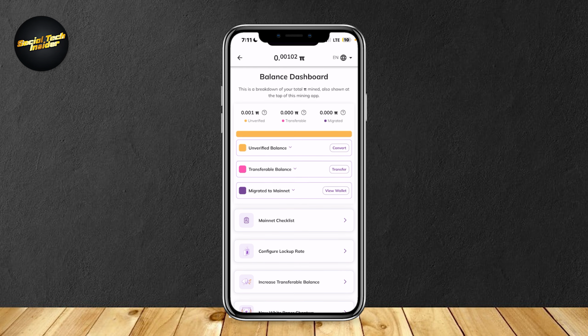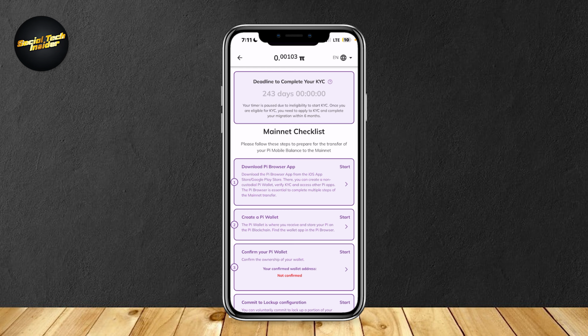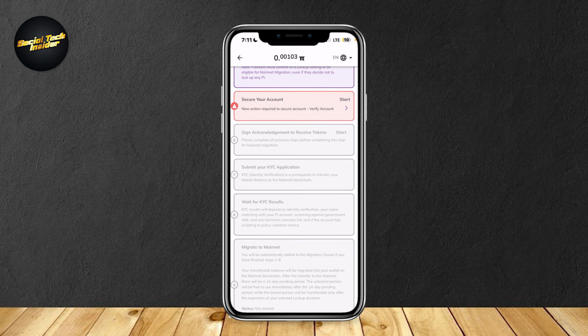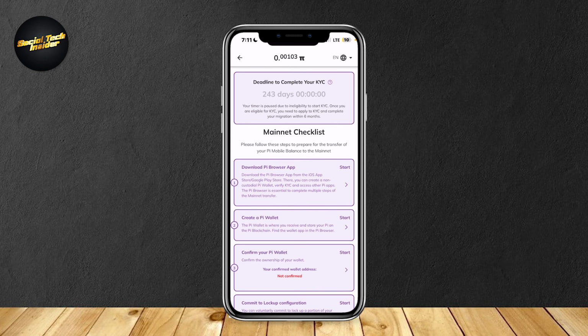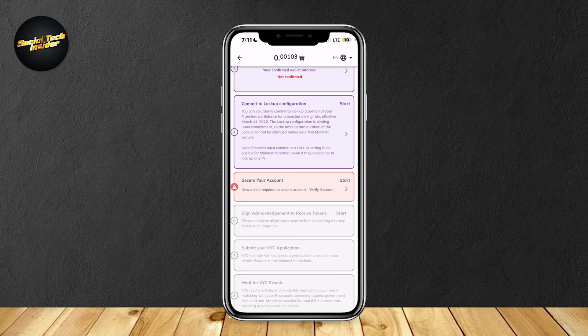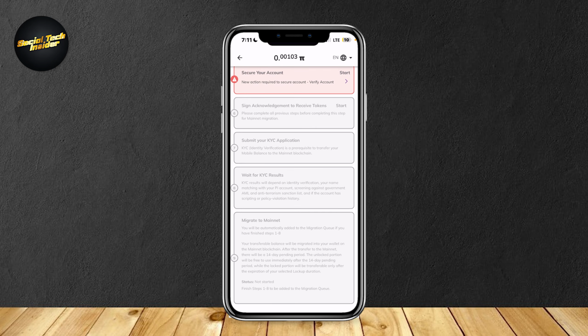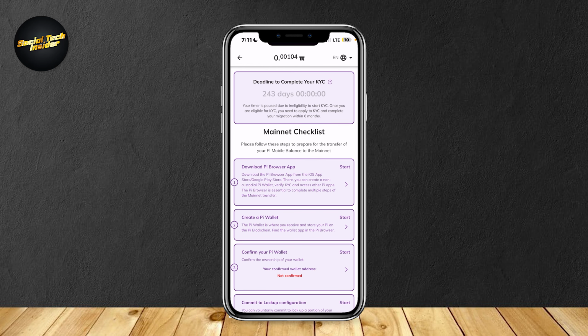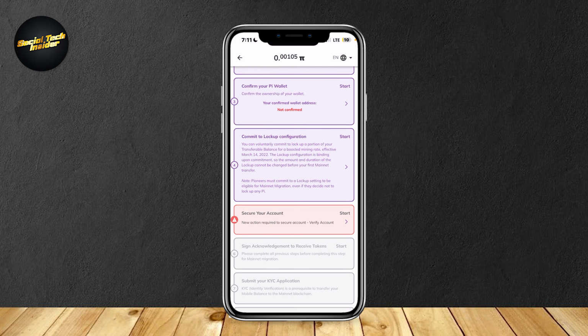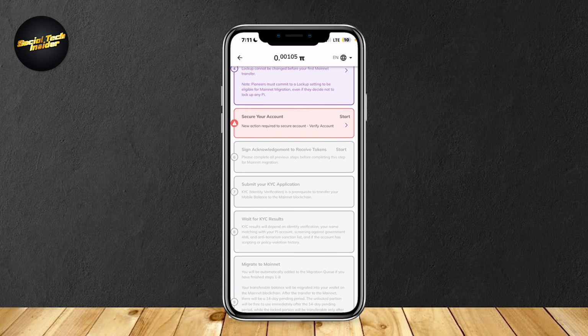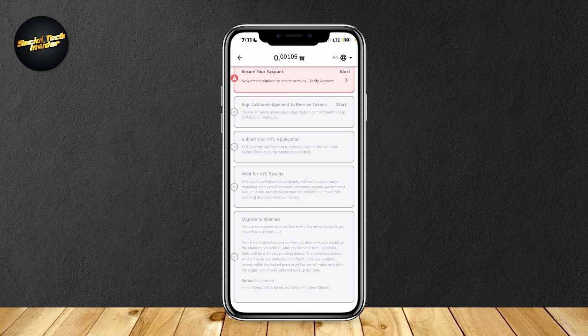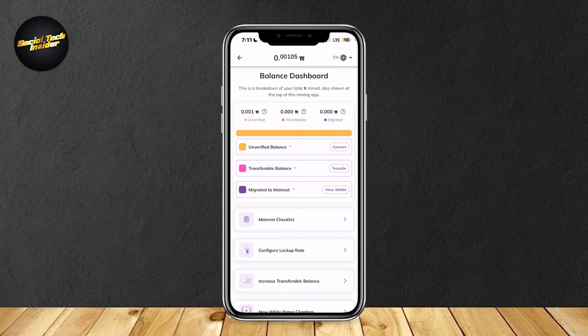Now, how do you unlock Mainnet? Well, this is the Mainnet checklist. Make sure you've done everything before you could actually access the Mainnet. Now, they have a simple tutorial for each of these checklists, so I'm pretty sure you can just simply do it yourself by tapping on Start, and it's going to guide you step by step. And I'm just going to scroll through, and you can pause the video and see if you've already done that task. Now let's move on.